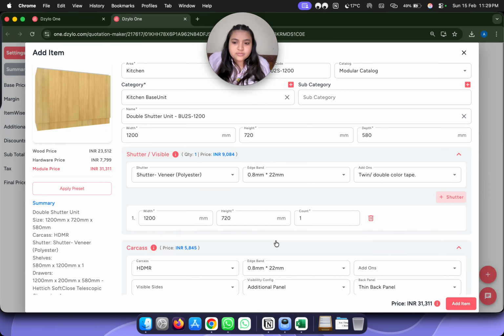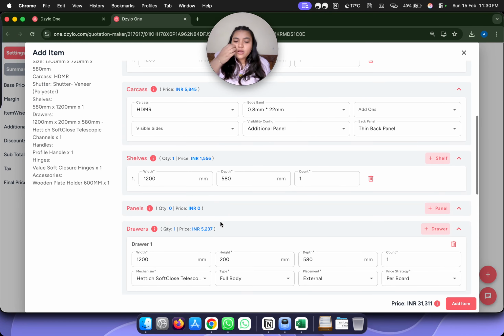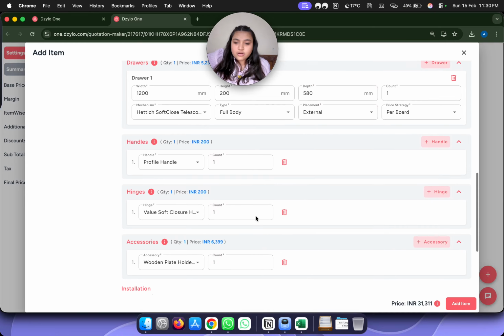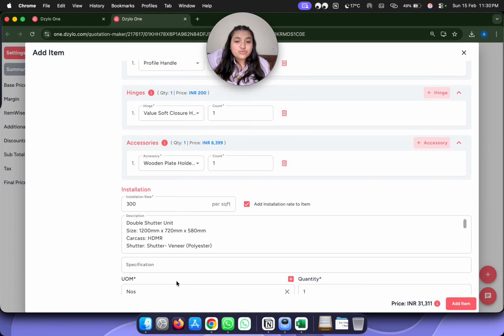So now everything that I have made, okay, along with the shutter, if you can see the edge band, the add-ons, and in the carcass, what is the edge, what is the carcass material, what is the visibility, what is the back panel, along with the shelves, what are the drawers that are there, right, along with handles, hinges, accessories, everything is added and I don't have to do anything. It just took me seconds. What I did, I selected the module and I selected a preset and then I add on an item. So my item is added.